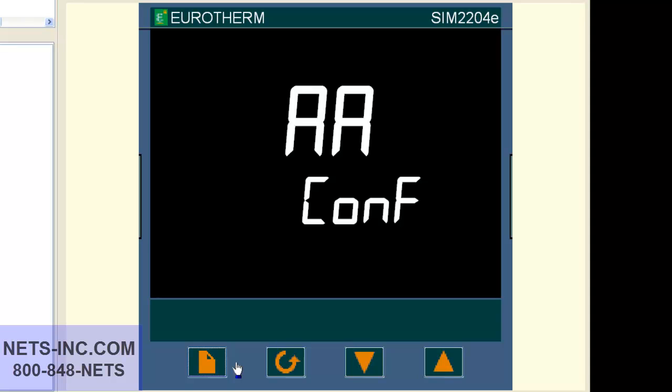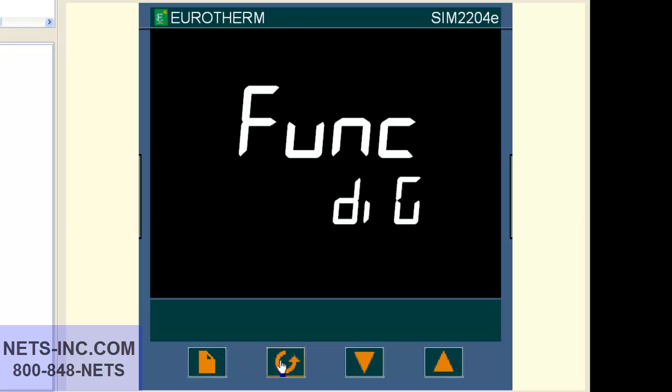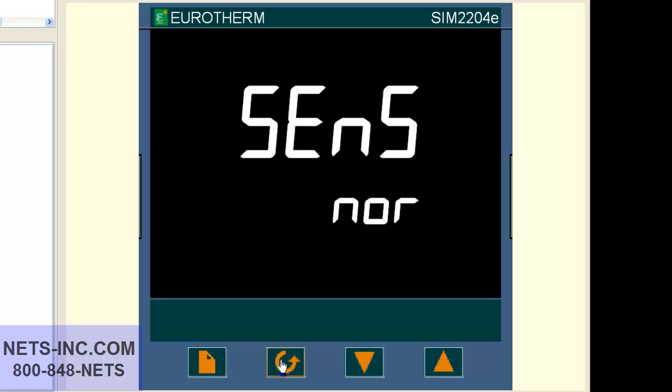Now press the scroll button repeatedly until the display reads SENS NOR. Now press the up button to change the display from NOR to INV.